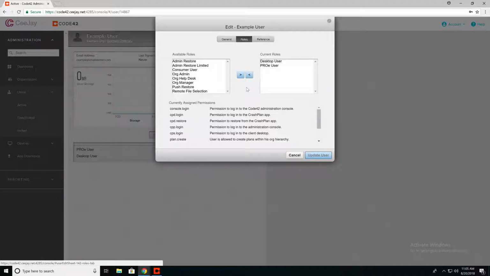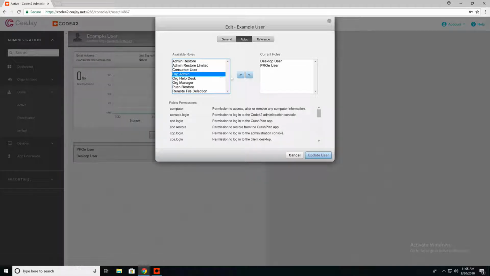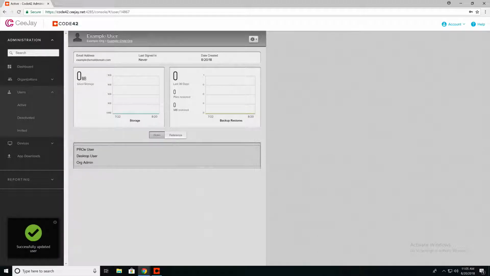For the org admin role, select it on the left, click the left arrow and then check it's listed on the right. Now click Update User and the user should now be an org admin for his current org and all its child orgs below.